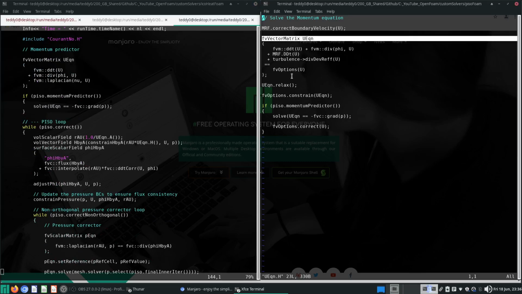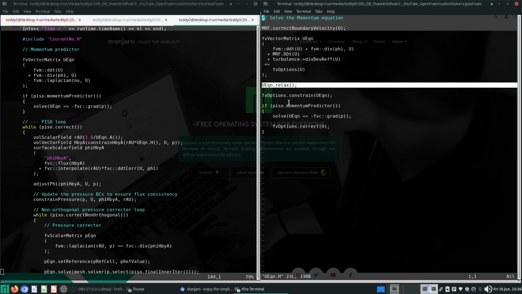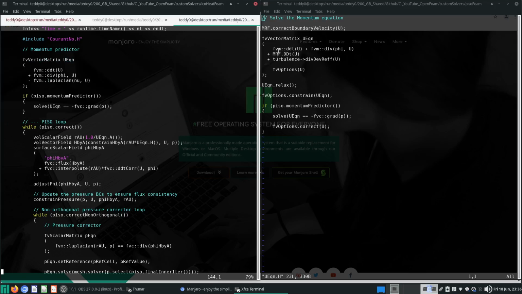First thing, you have this fvVectorMatrix UEqn, which is some sort of a class declaration, where you're using objects. You declare an object, you take the class and make it into an object, and you access a function within the object. That's what this relax is for. Now, obviously over here it is much simpler on the left. In icoFoam, it is way simpler. But let's do it again, line by line.